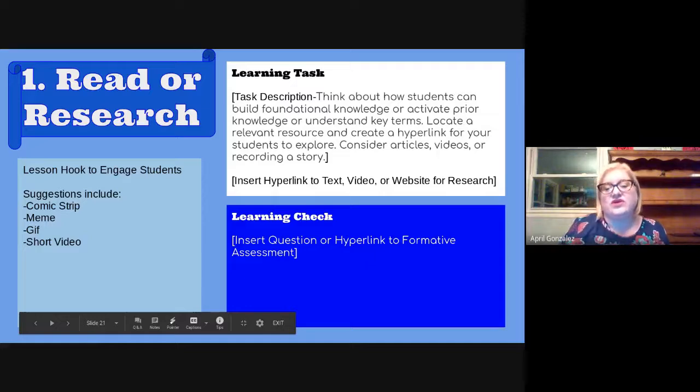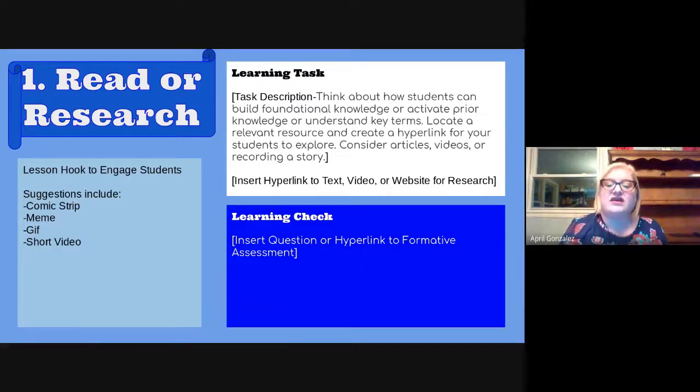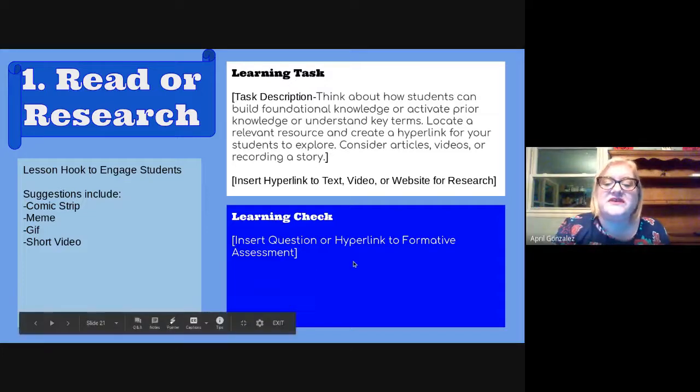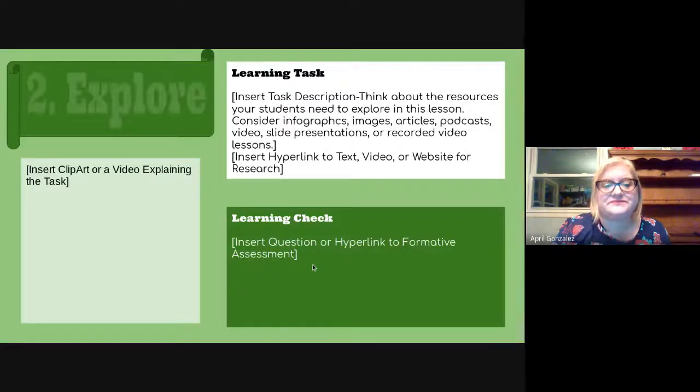So this would be where you would link things like if they were doing a Flipgrid or participating in a discussion board on Canvas, or if they're using some other type of resource to submit their work, you could just put in the hyperlink here. If you didn't need a learning check for this slide, you could just delete that box.